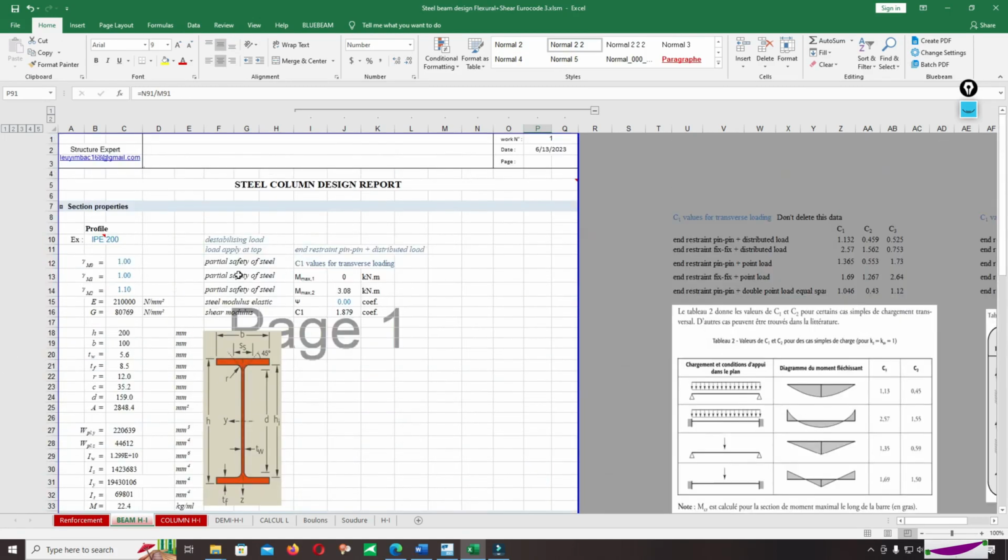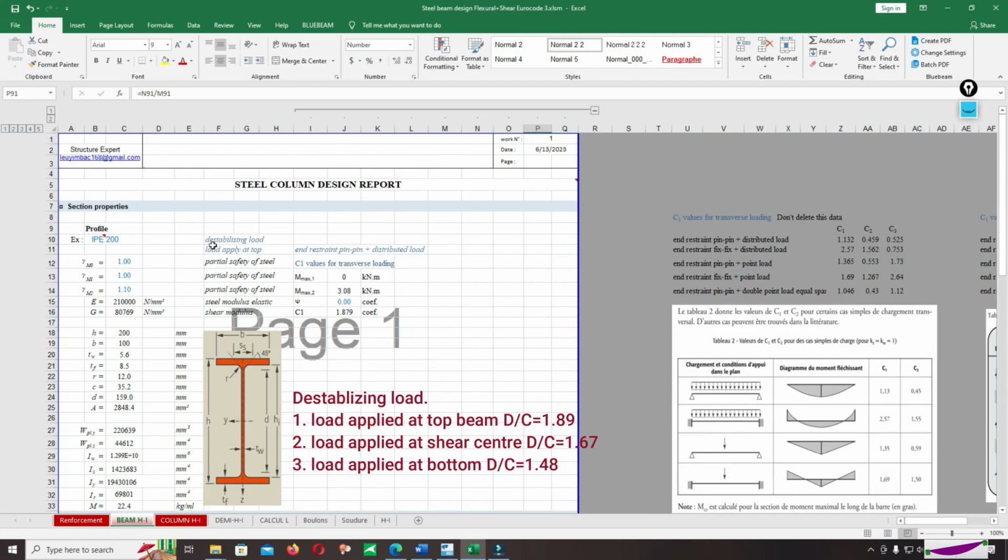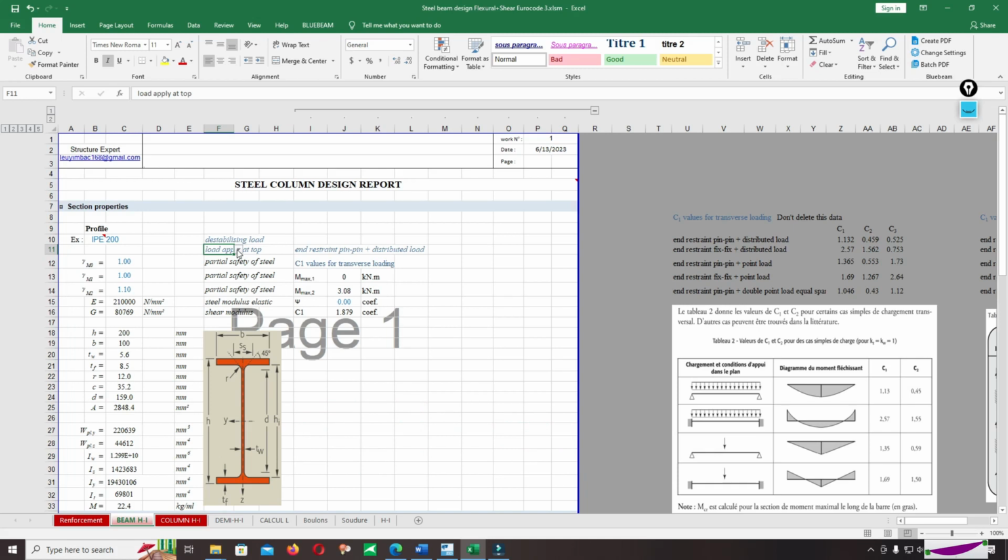1.89. This is how you can apply the load. You should understand the real condition of the applied load on the member. Yeah, almost all software uses this option as the default. Yeah, it applies at the shear center. In the real structure, this load applies at the top of the beam, or the top plane.